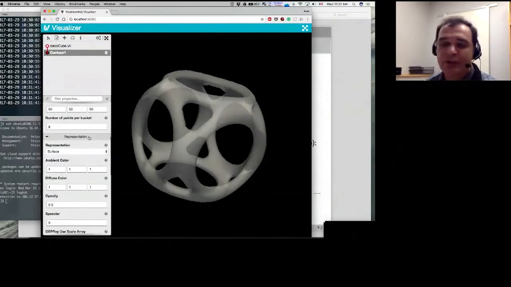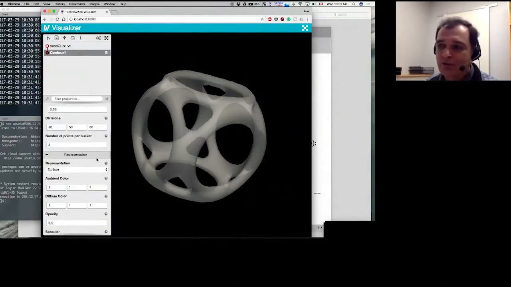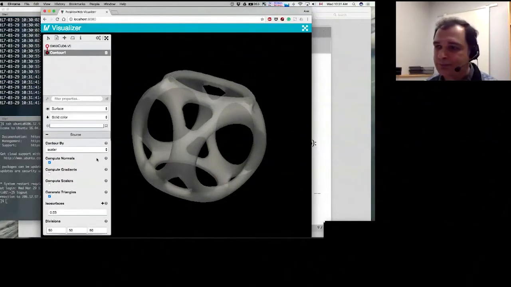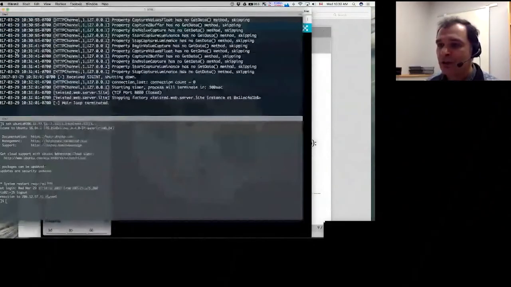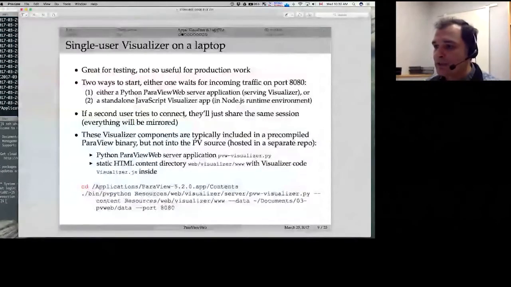As you can see, very, very similar to the native standalone ParaView desktop application, but you just have fewer options, fewer filters and fewer options in this dialog. Right? Let me close this. Actually, let me just terminate the local visualizer and go back to my slides.